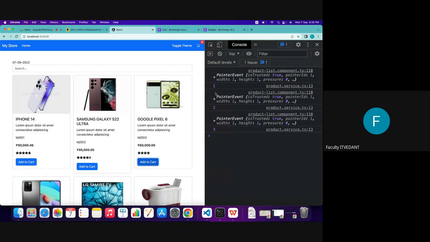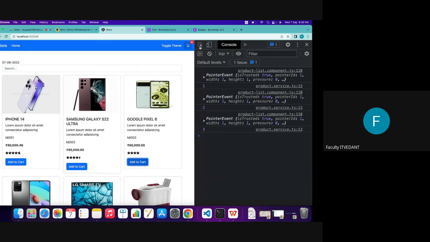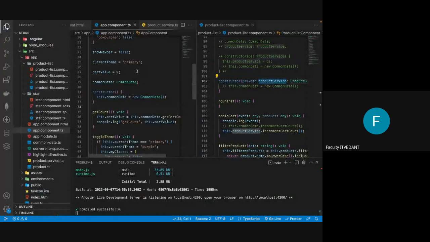Now let's check. When I click on this, I should get the value. I need to make a change in app component. How can I do it? I'll comment this one.